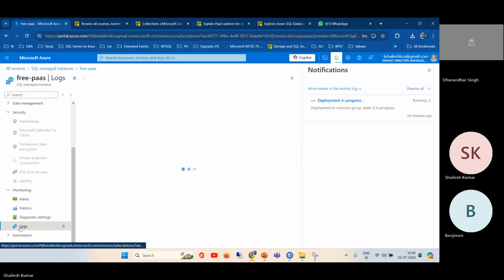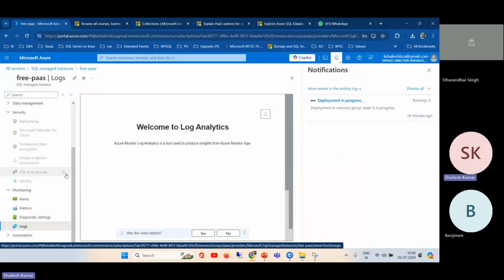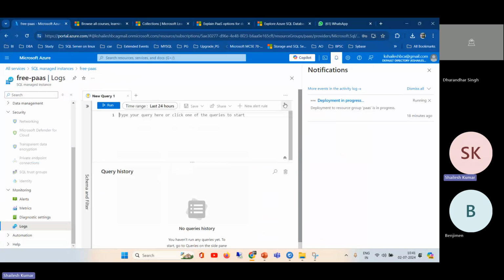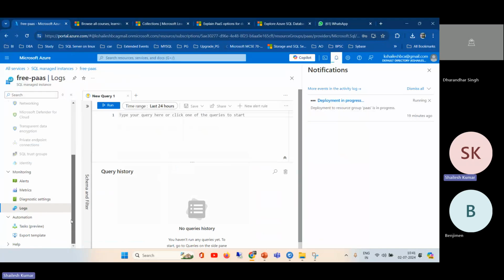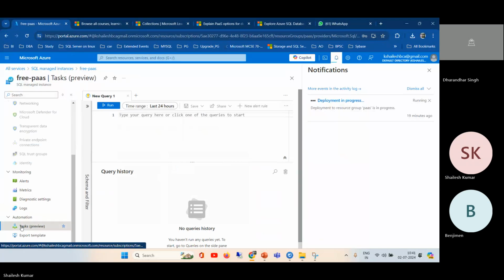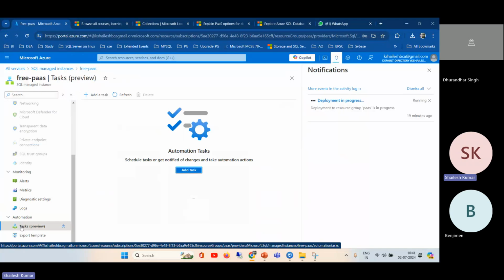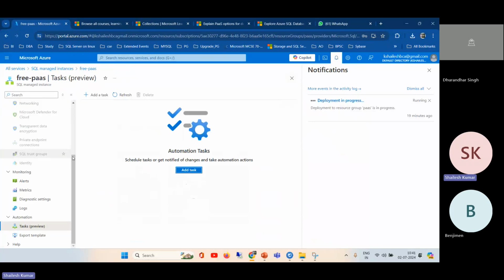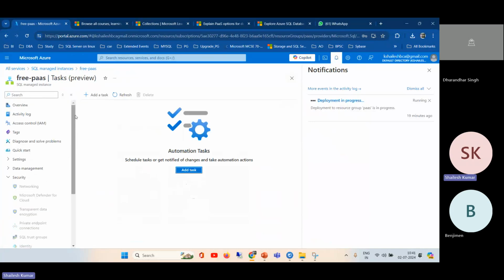And then we have a log, so we can see the SQL log like on-premise. Nothing else. Then we have automation, automatic tasks, which we can see from here. We have not added any task, so we can add them later. Just wait some time until it is deployed properly, then we can do all these things step by step. So these are the features or options we get on this PaaS after implementing it.